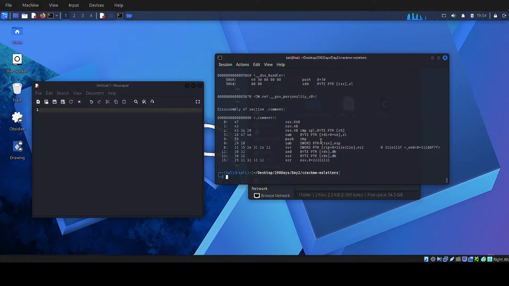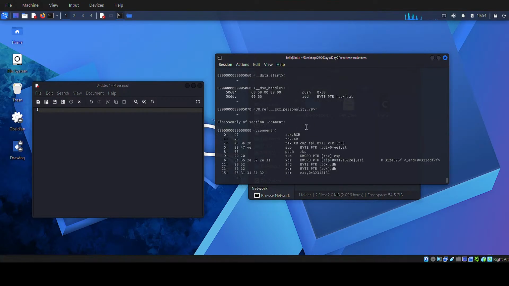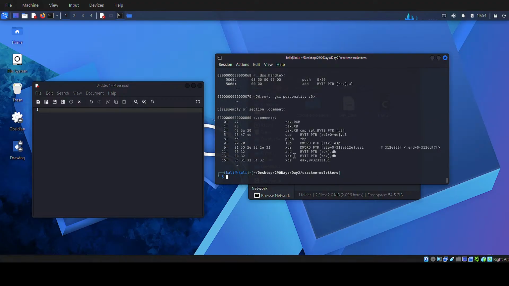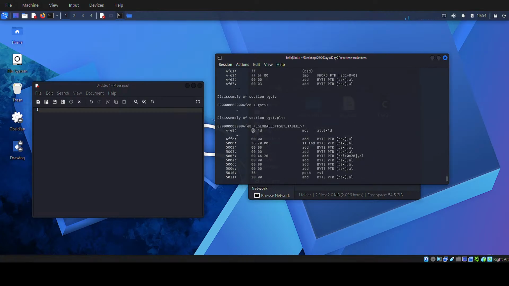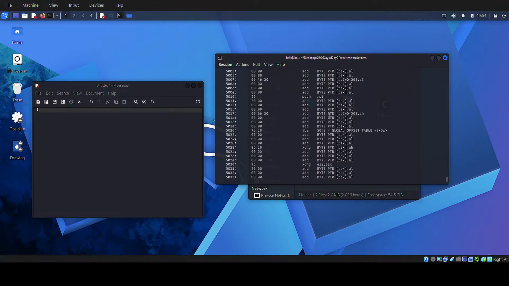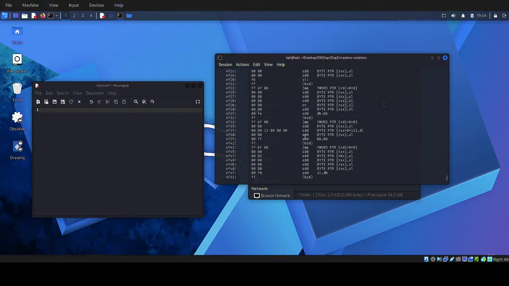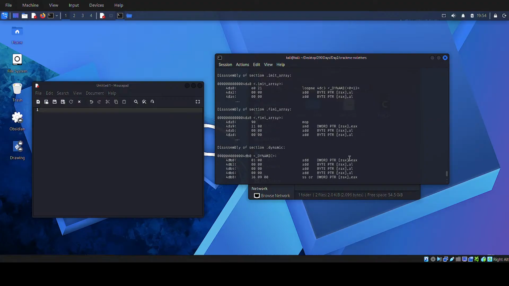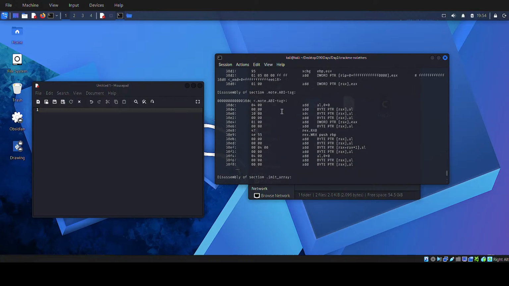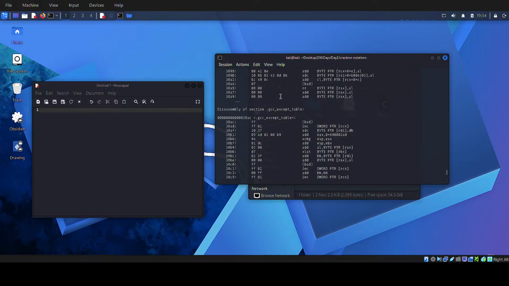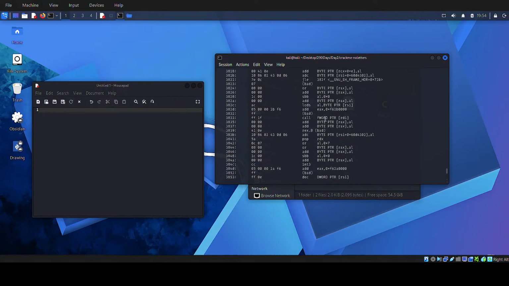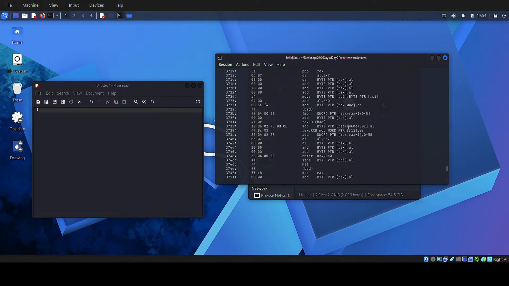Intel. Okay. Note, comment is a section. Okay. GOT. We should look at the GOT. Is there the text section? Okay. Init array. ABI. Okay.